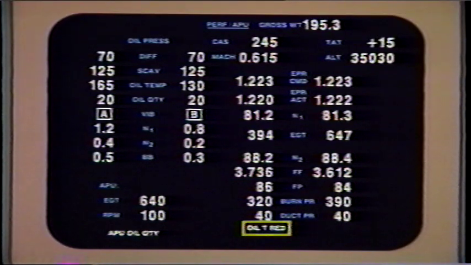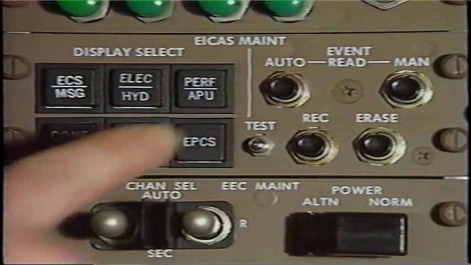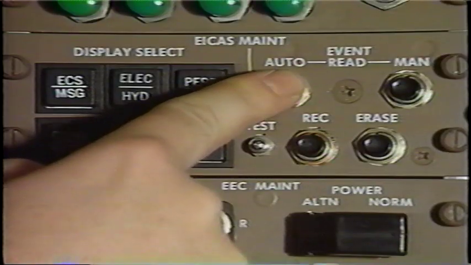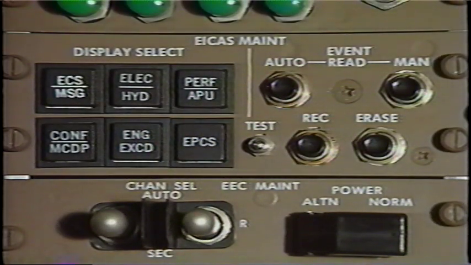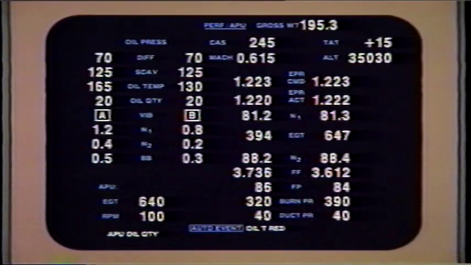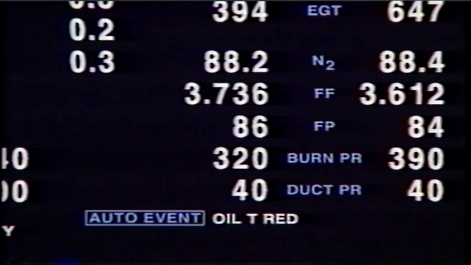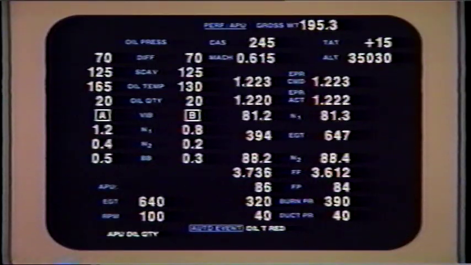In this example, a red oil temperature exceedance has occurred on the left engine. The engine performance data recorded during this exceedance can be displayed by pushing the auto event read switch. This will cause the real-time display to change to the auto event read mode. This is indicated by a cyan auto event cue, which appears in a box at the bottom center of the page. The white message remains, and the data displayed represents a snapshot of both engines' performance data and environmental parameters taken when the left engine exceedance occurred.